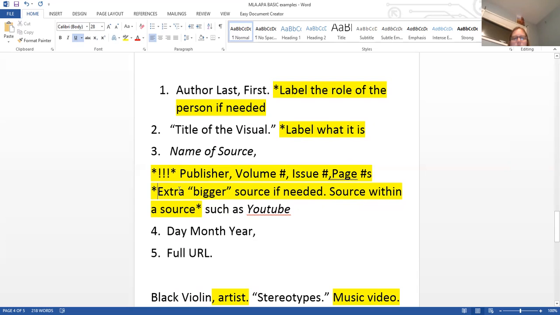One thing that I do want to note is this part, the extra bigger source if needed, if it's a source within a source such as YouTube. So if there's a film that you pulled from YouTube, it's kind of like its own source, but then it was uploaded to YouTube and that's where you found it. You might potentially have an italicized source that it came from, but then also YouTube as well to tell me, okay? So that can confuse some students a little bit. Day, month, year, and then the full URL. Always give me a date and then the URL.